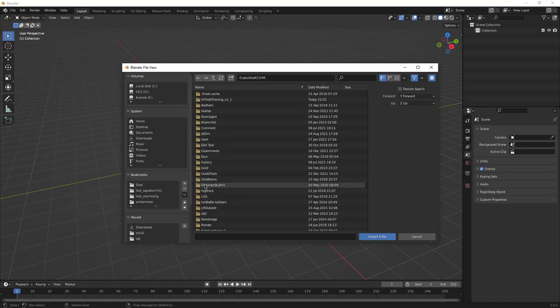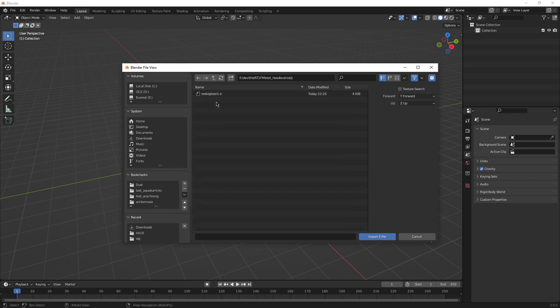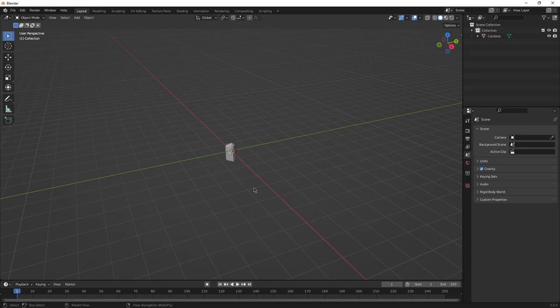I'll just go manually to the directory where I kept this. So where's test headlever? Import this. We won't bother with texture search. That's an option to look for textures in some other directory. I've just got the replace gifs right in here, so I don't need to touch it. That's the standard forward up, and you normally should never change that, because otherwise your object will usually appear sideways or upside down or something. Right, it's an exciting object.